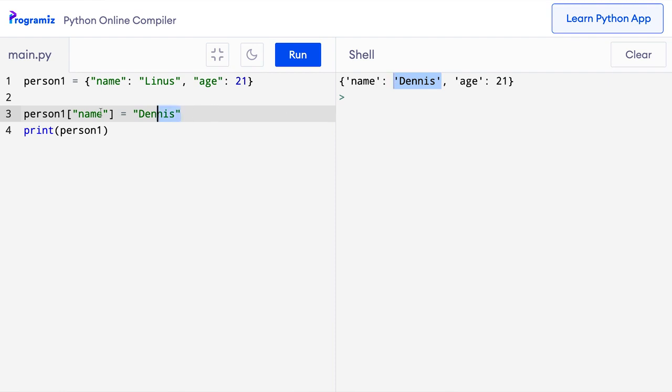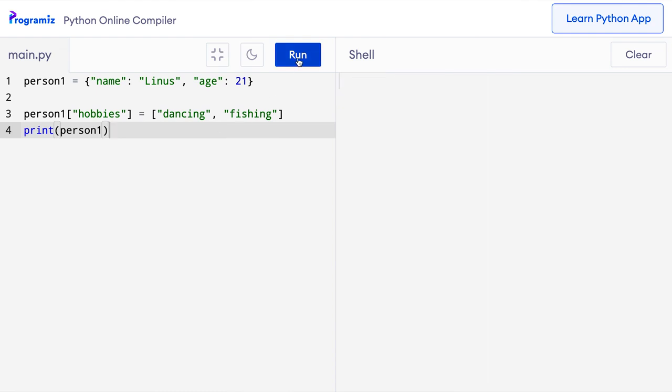So here I'll say person1 hobbies equals dancing and fishing. I'll press run, and as you can see, a new key hobbies has been added and its equivalent value dancing and fishing has also been added to this dictionary.